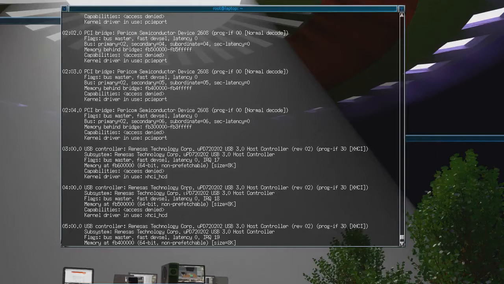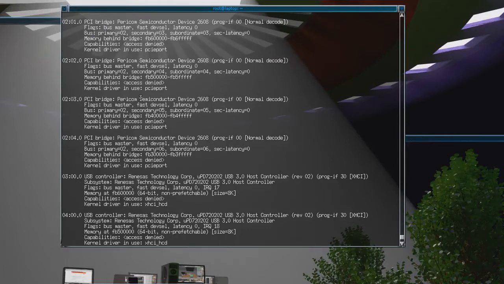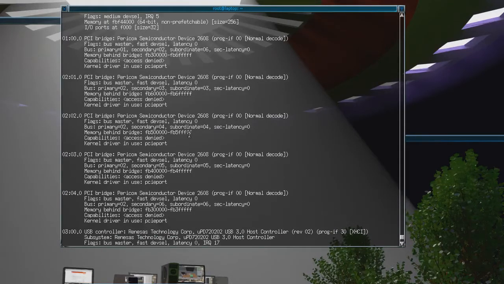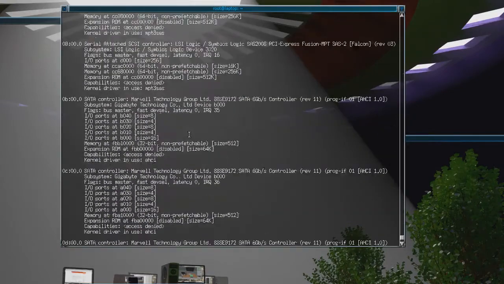And one thing you'll find is that this card can be a bit difficult to get working sometimes, because it actually has these Pericom Semiconductor bridge chips, and the bridge chip is on the card itself. So sometimes the kernel can get a bit confused if you've got your IOMMU turned on.